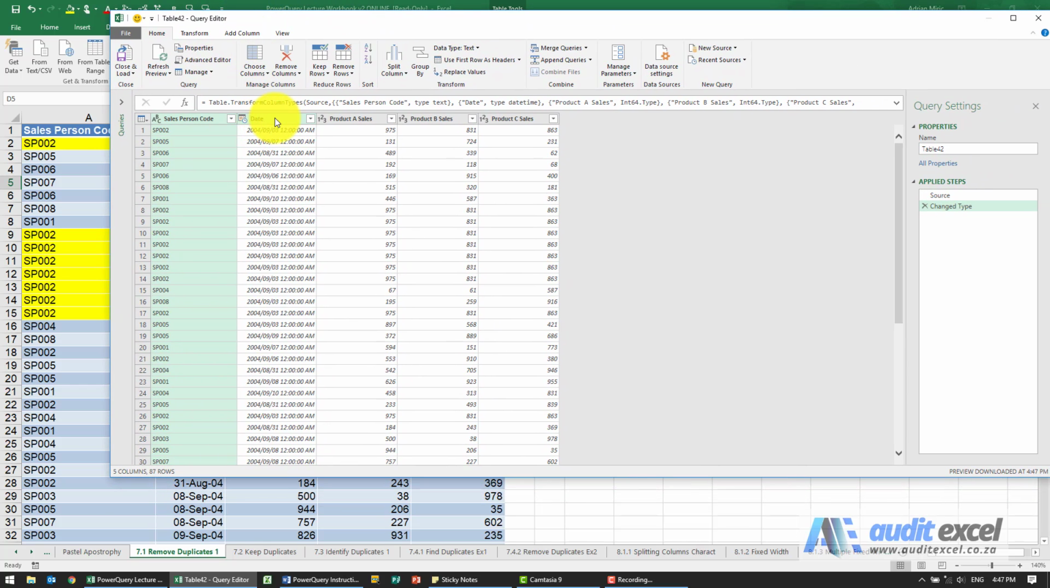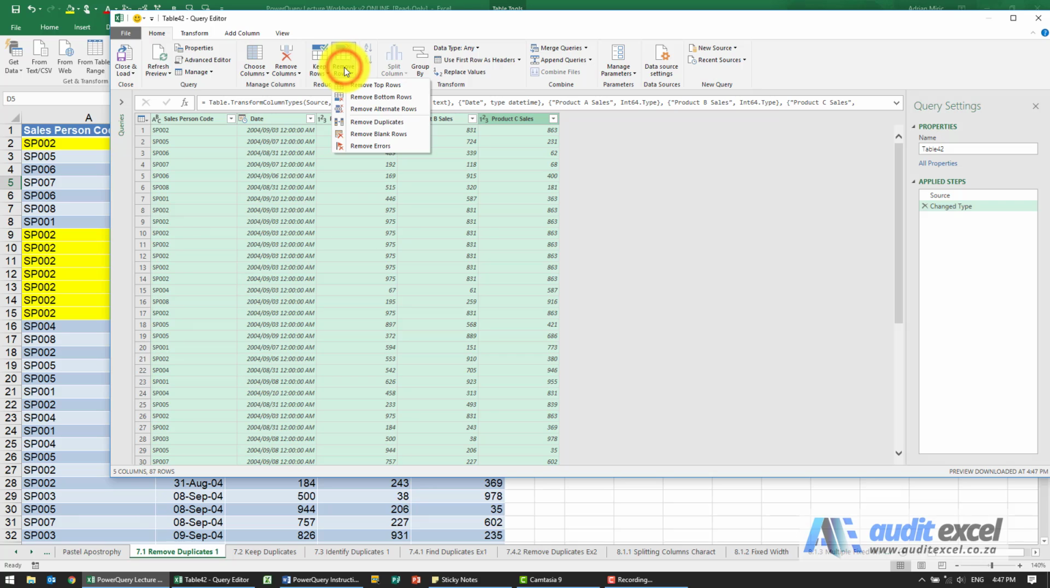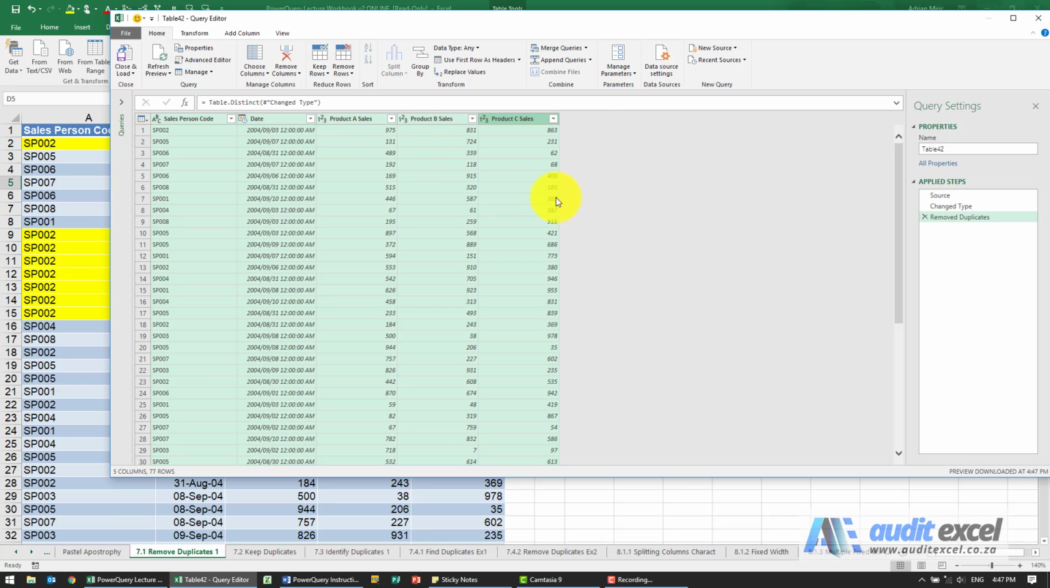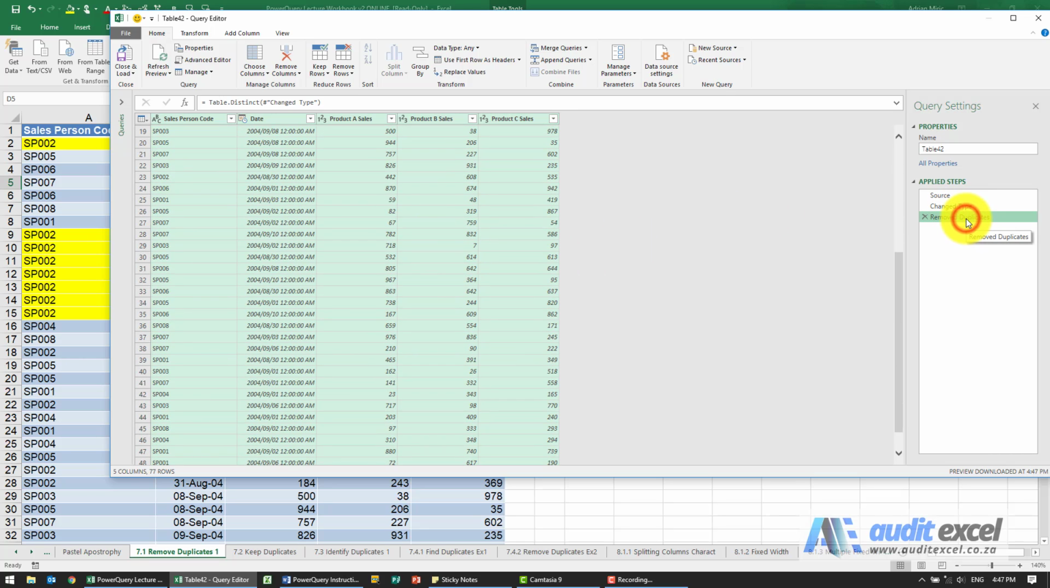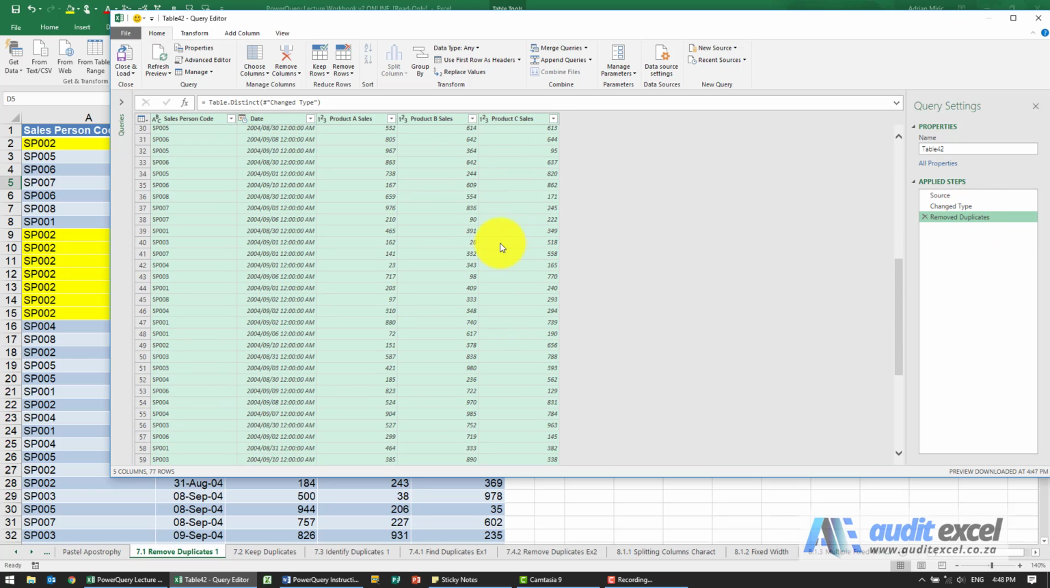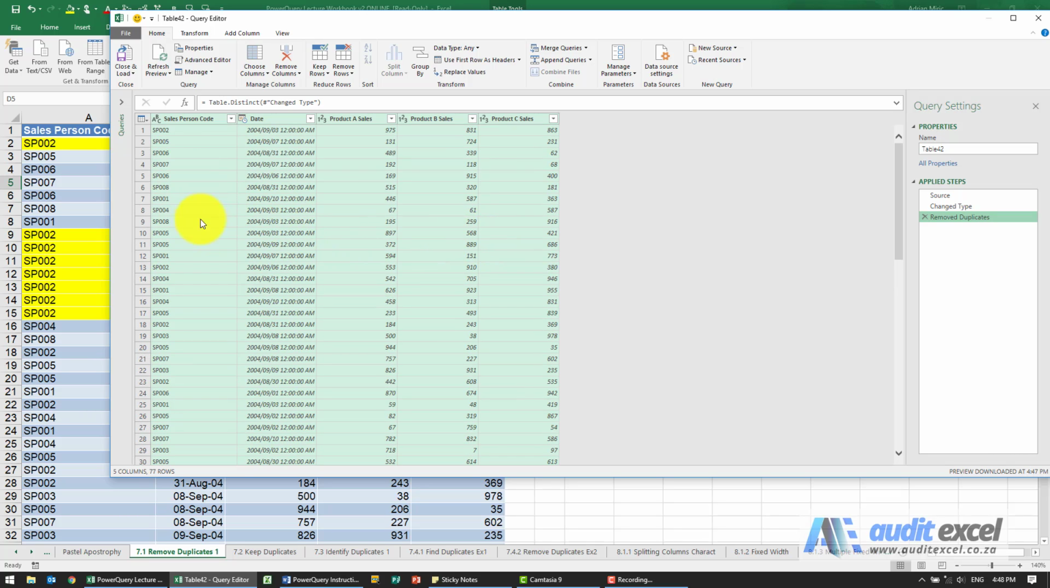So if I hold my Control key down and I highlight all the columns, when I go to Remove Rows, there's a button here called Remove Duplicates, and I click it, it knows to look at all of them. And you'll see that it's removed the duplicates. I'm just going to remove that and just show you the opposite of that.